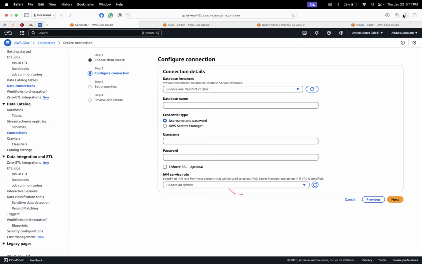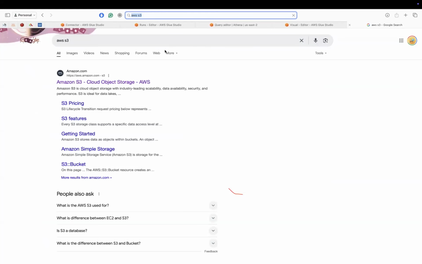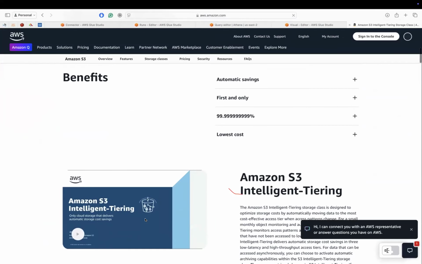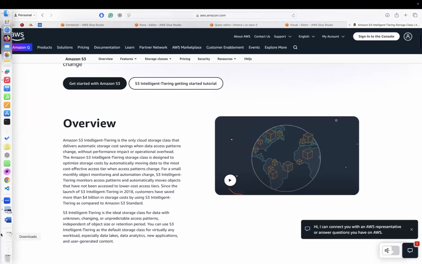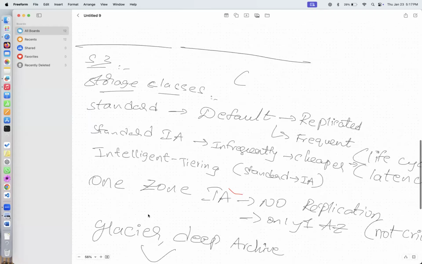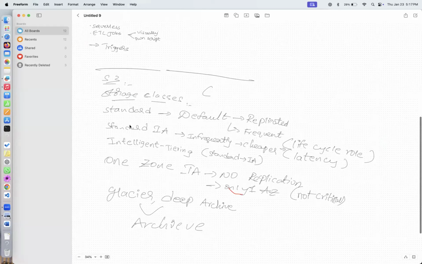Coming to the next topic, let me go through AWS S3 storage classes. I told you very little about AWS S3 in the last class.